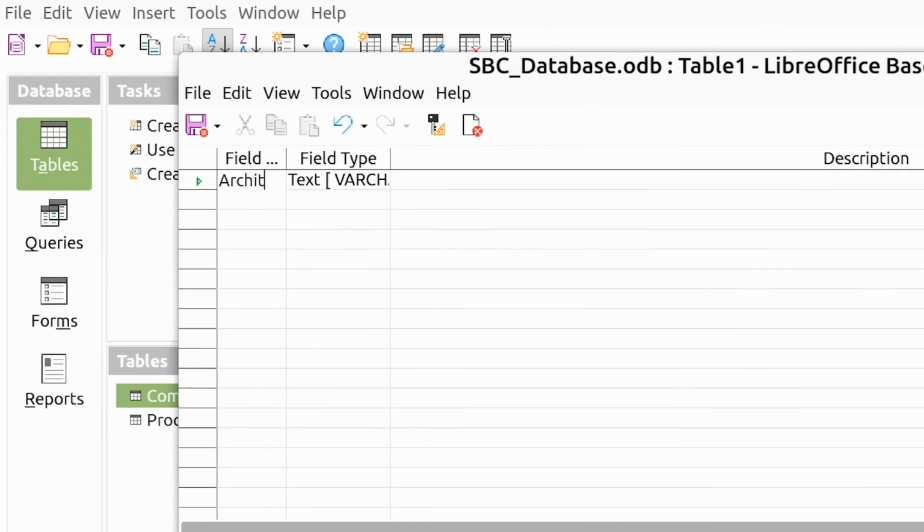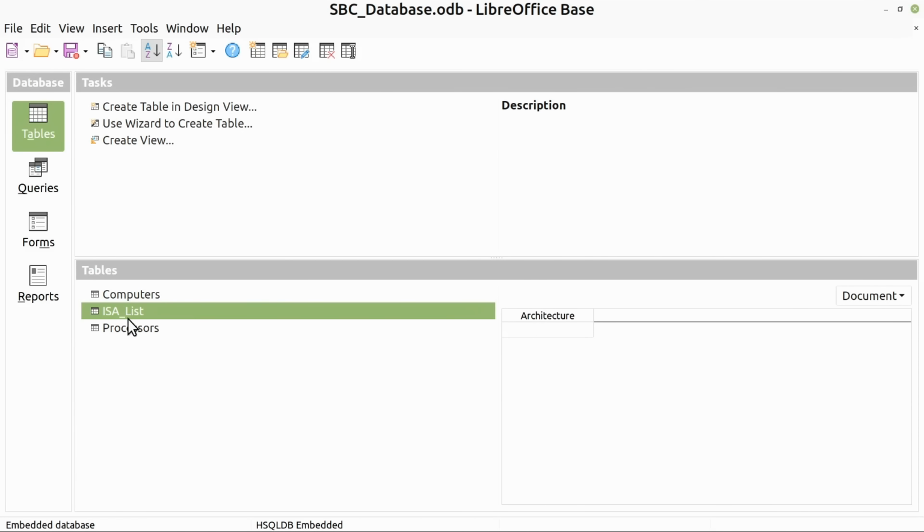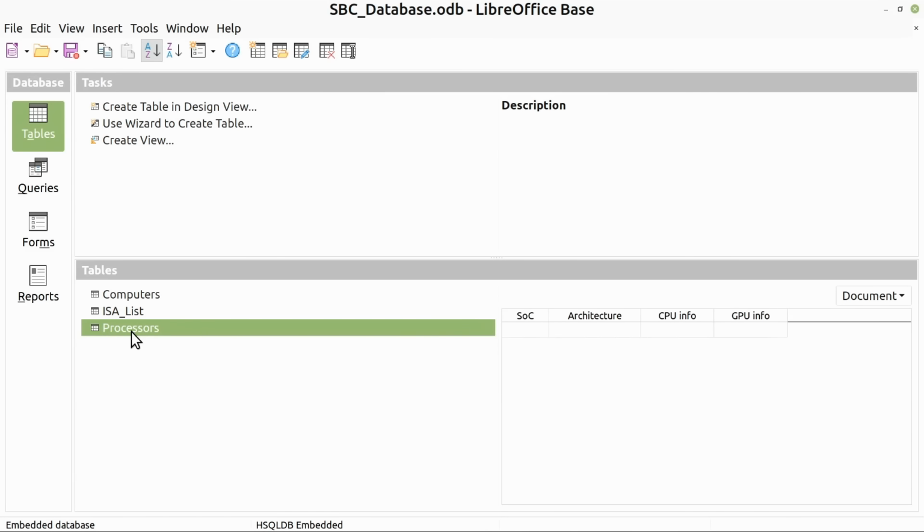And again, this obviously has to be the key field. I'll give it a description, list of ISAs. That'll do. And I'm going to save this table to be called ISA list like that. So now we've created all of our tables. We can see them here previewed. If we click on the preview, they'll come up like that and like that.